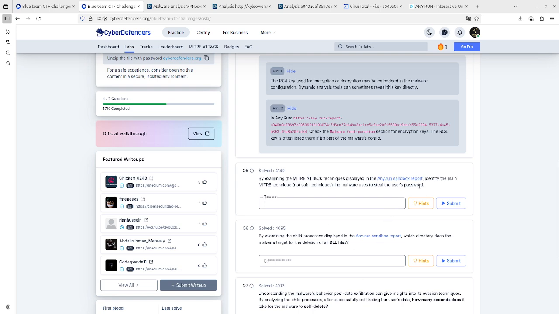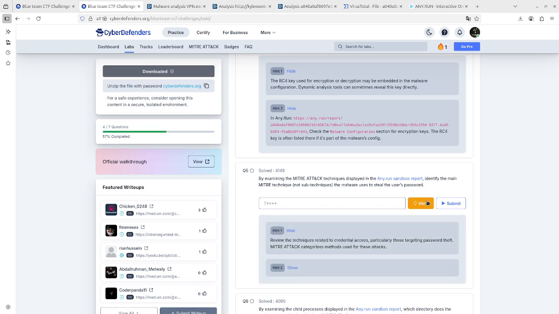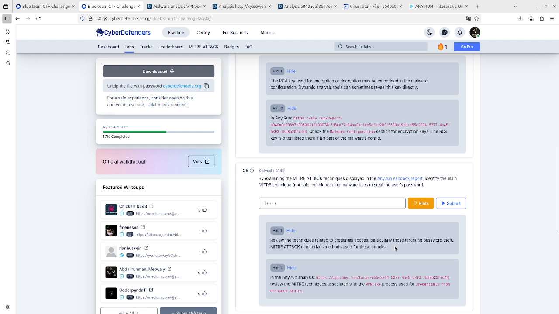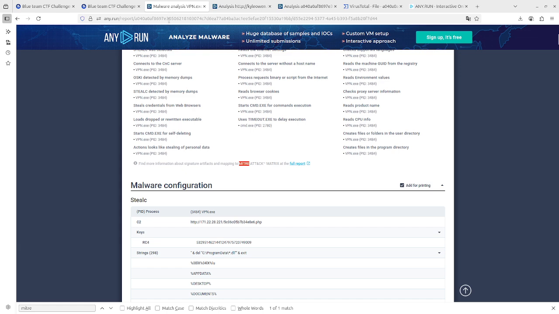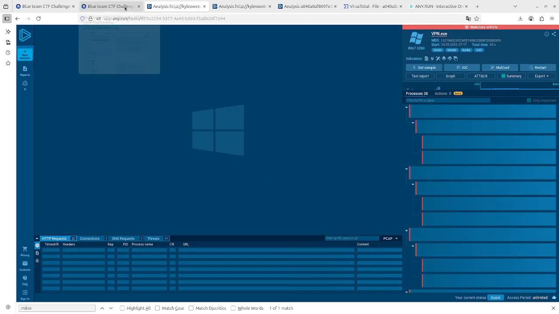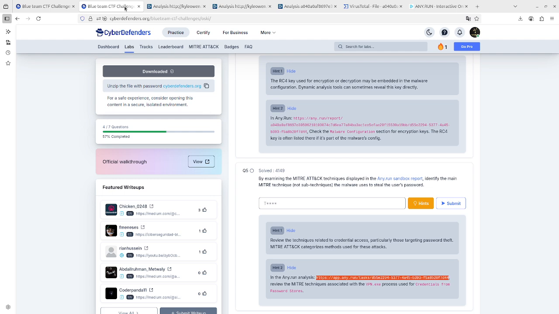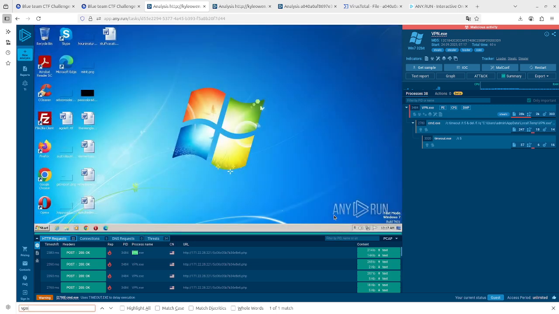Okay, let's try to ask for hints. Where can we find that? Review the techniques related. Review the techniques section. Okay, let's try this again. Is it looking at the same report? Okay, it's a good refresher actually. So it says here, review the MITRE with the bpn.exe.